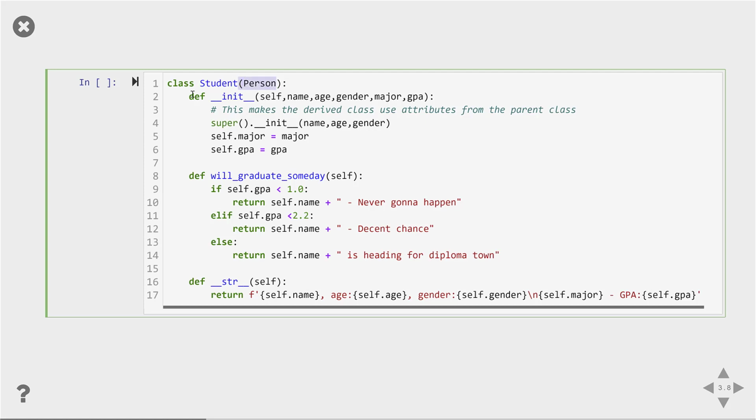Again, you start with your init method here, where you've got all of the attributes that will be part of the child class. So you can see I've got name, age, and gender, which are going to be inherited from the parent class.